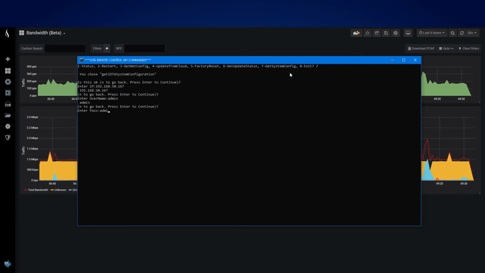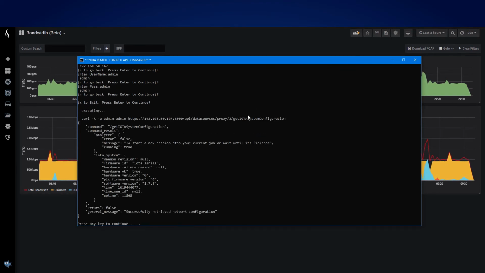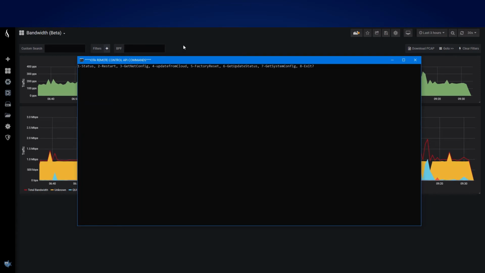Just try another command here. So here is get IOTA system configuration. Here I can tell it's running version 1.7.3, the time. And these are pretty simple commands. I can restart devices remotely. I can update from the cloud. I can do a factory reset.